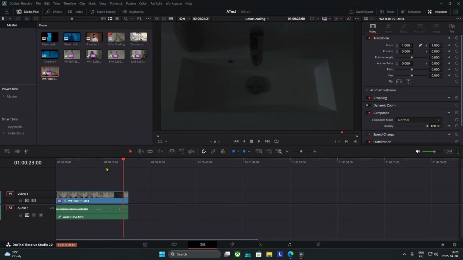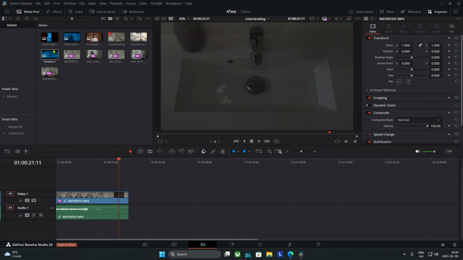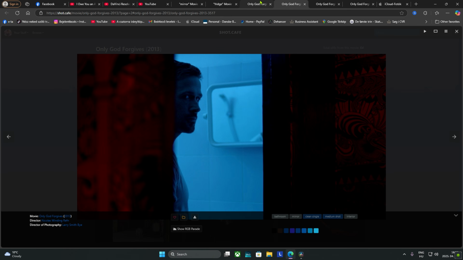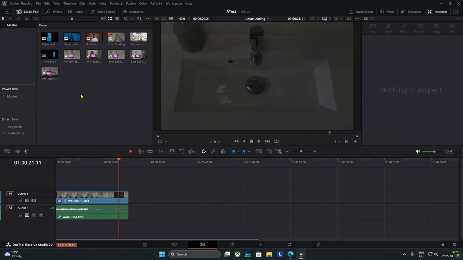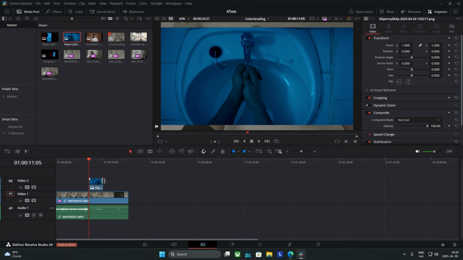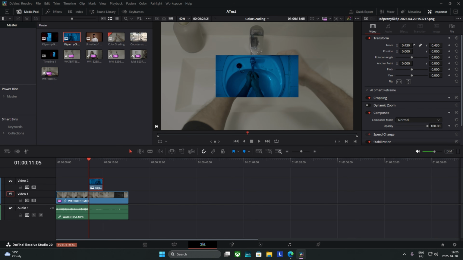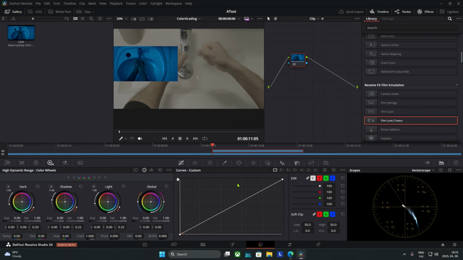Cool. You're gonna go to the color page immediately. I already prepared here the still of what I saw here. I just took a screenshot and then put it in DaVinci Resolve just for reference, because that's gonna be the easiest way. I'm just gonna do it like this. As you can see, it's very simple. And then we are going to the color page.